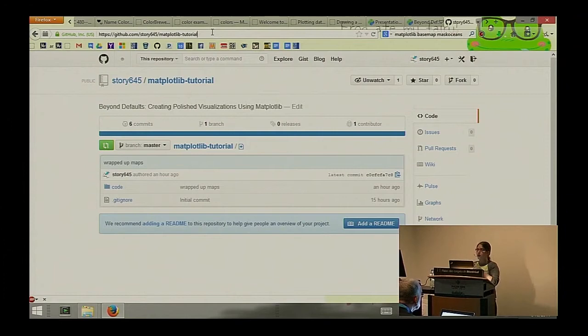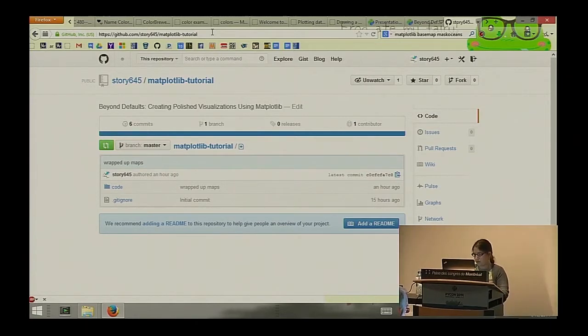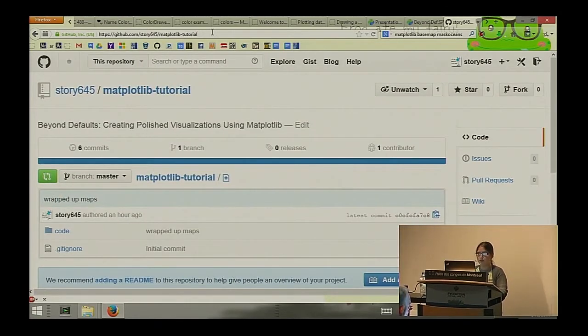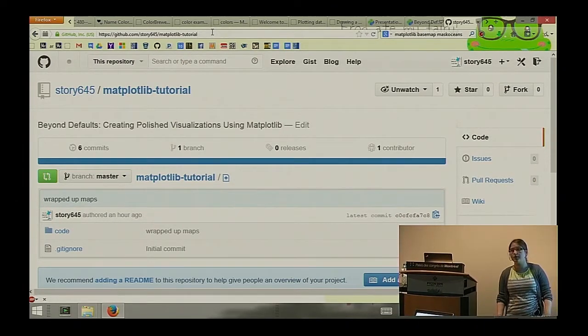Sure. I just posted it on the class notes website, so if you go to the website for this, you should be able to just click on it. Let me just see if my computer... That didn't help. It's github.com/story645/matplotlib tutorial.